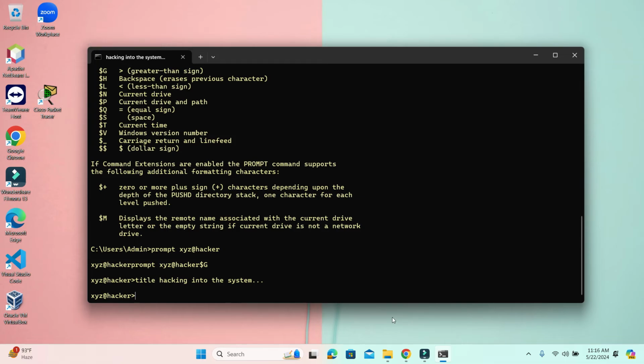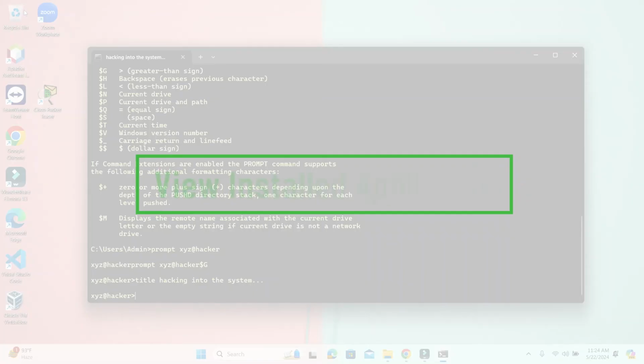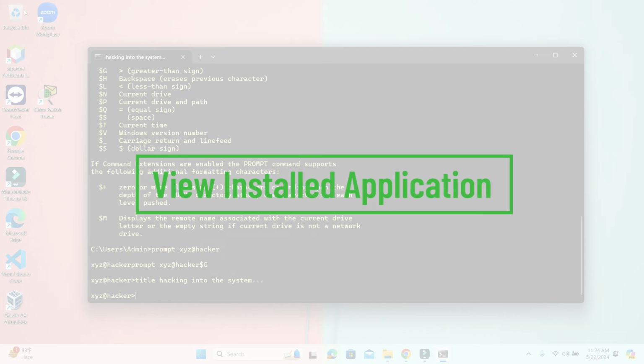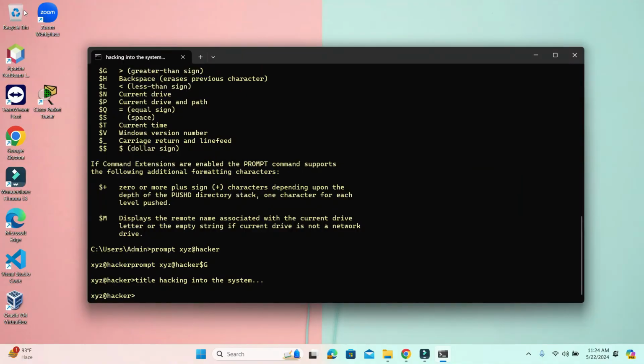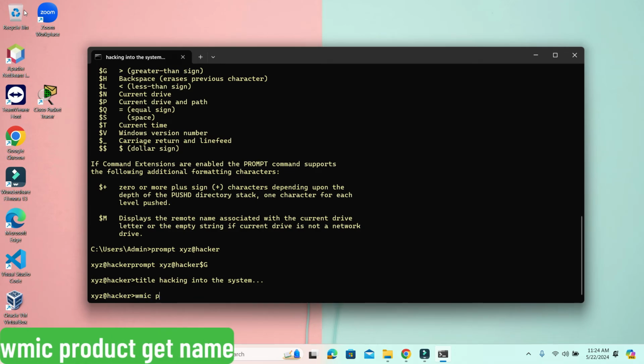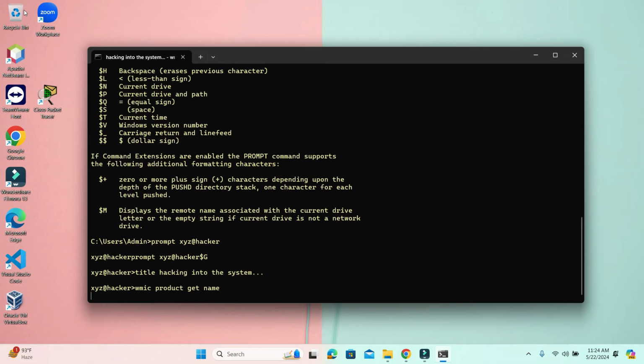It's pretty fun, right? So our next command is how can you view all the applications which are installed inside your computer, and you can view all of them inside your command prompt by using a simple command. And that is if you type WMIC product get name, and if you hit enter, you can see it's taking a while to load the files. Okay, let's just sit back and wait.